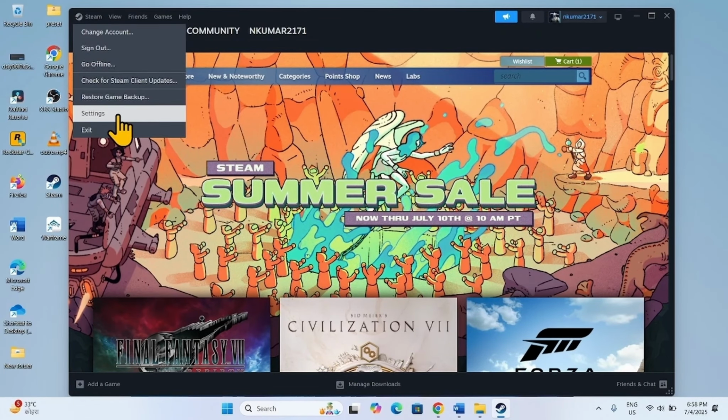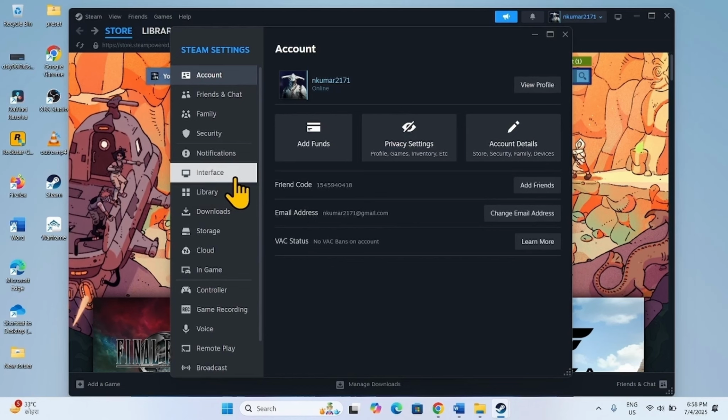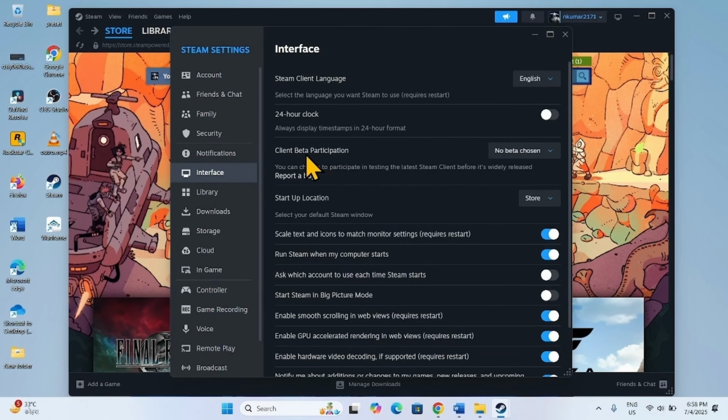Click on Steam here. Select Settings. Go to Interface. For client beta participation, click on the drop down and select Steam Family Beta. In this drop down, you will find three options, including Steam Family Beta. If you have created or joined a Steam family, click on that.